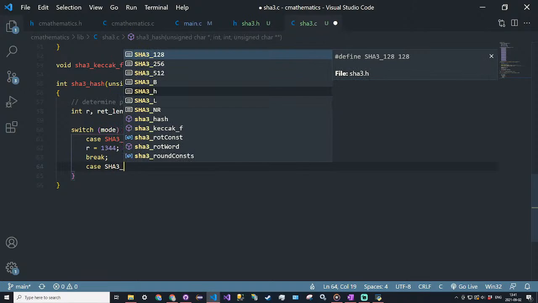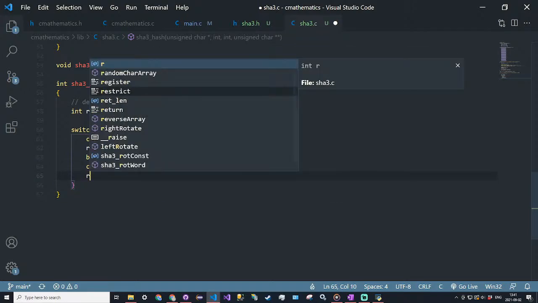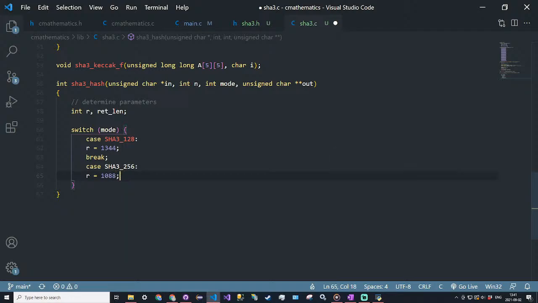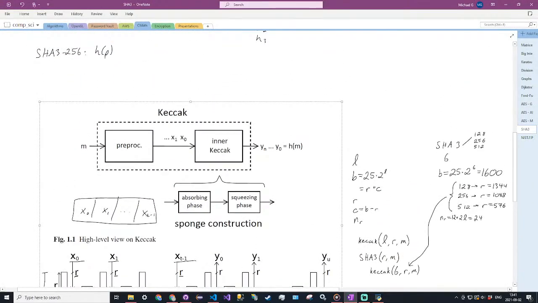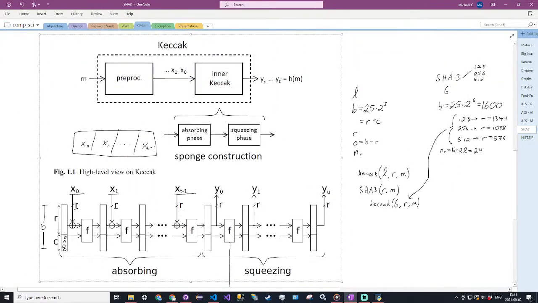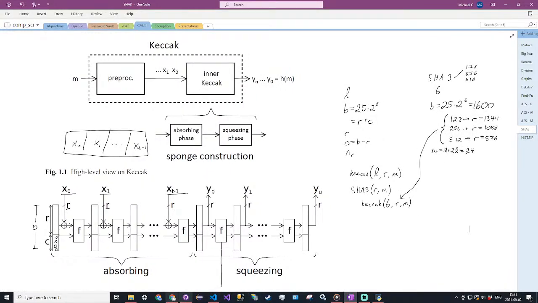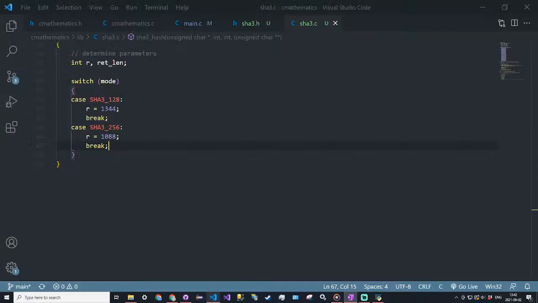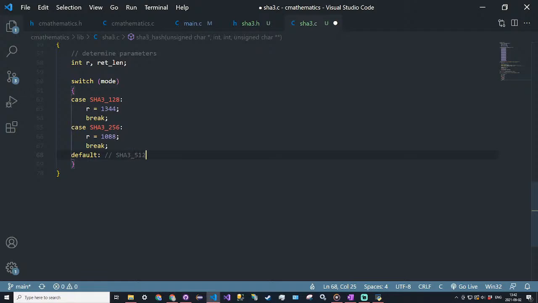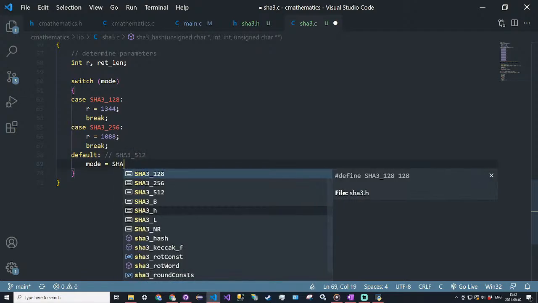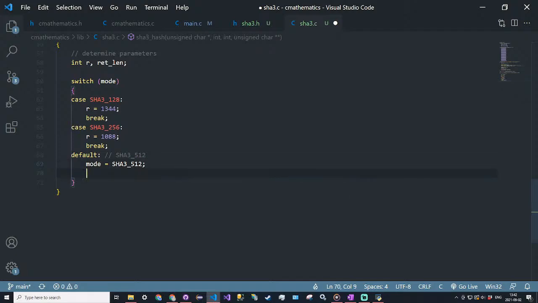Case SHA3 256, r is going to equal 1088, then break. These are just the values that I wrote up here, and those are also in the specification. And then default, which we're going to default to SHA3 512. We're first going to set the mode to SHA3 512, then set r equal to 576, and then break.